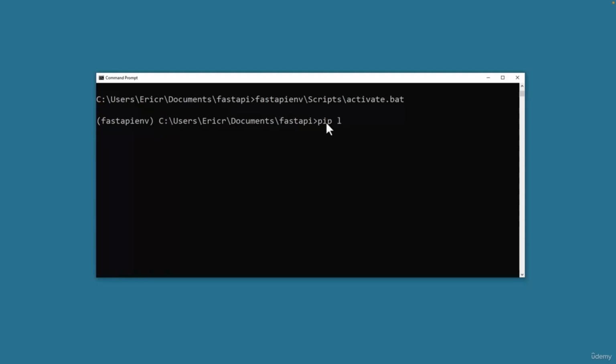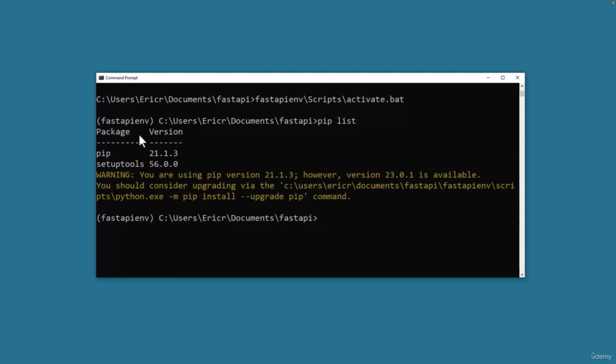If we go ahead and say pip list, we can see that there's only 2 things installed. So the next thing we need to install in our environment is FastAPI and Uvicorn. So let's go ahead and say pip install fastapi.